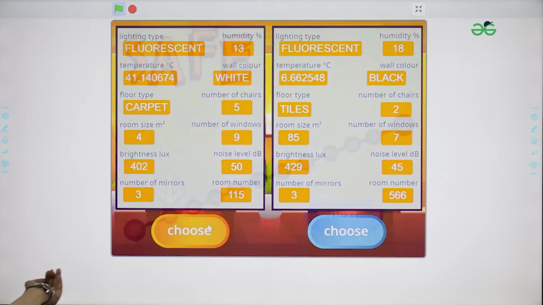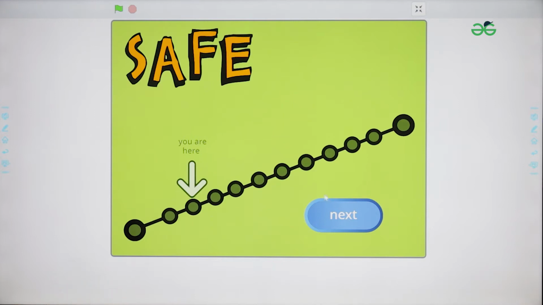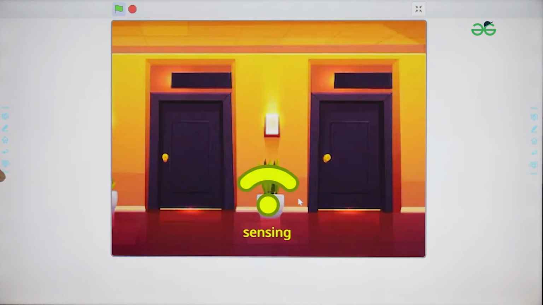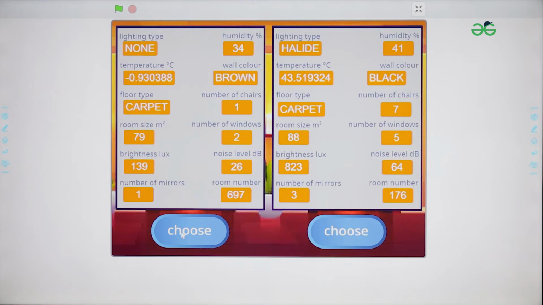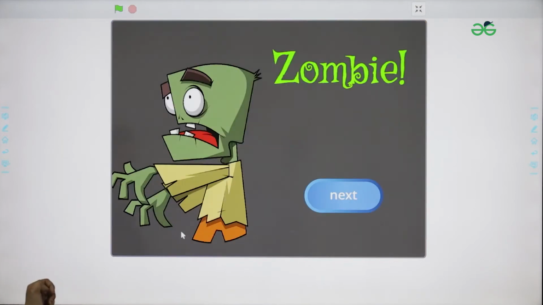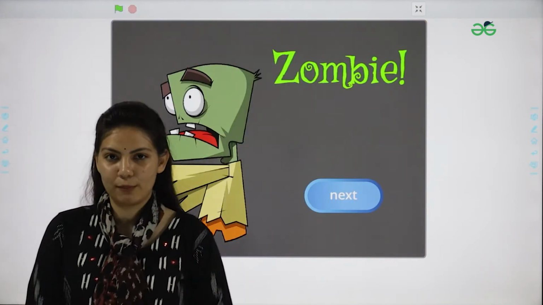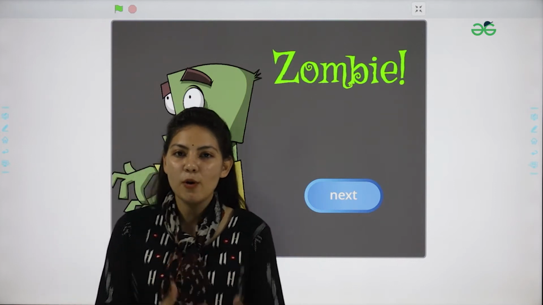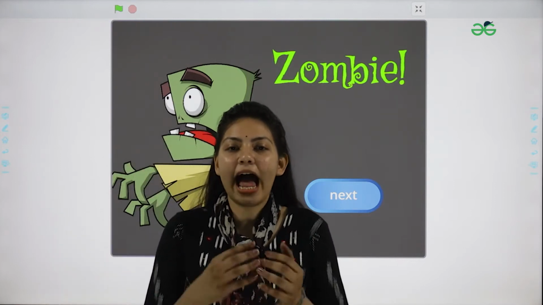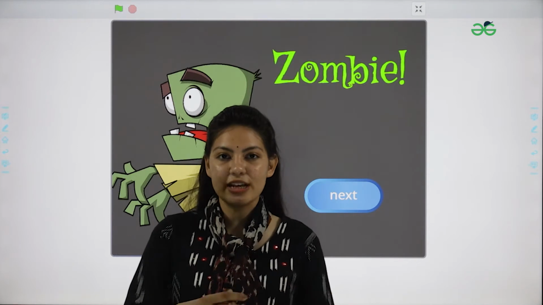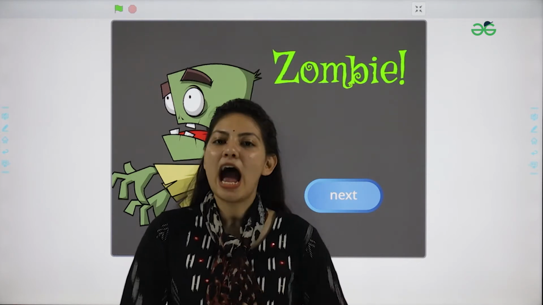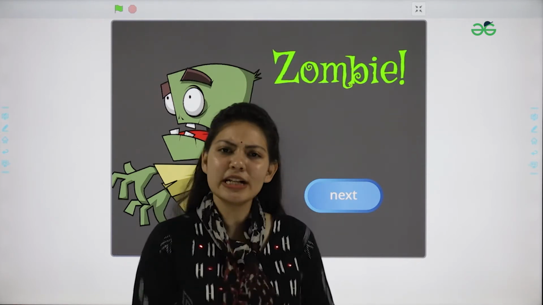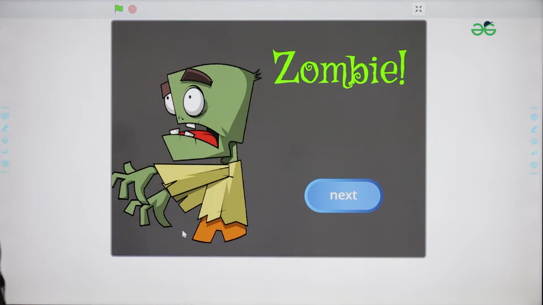And let us suppose I chose this room. Again, I am at a safe stage. And let us see, I chose a room with these readings. Oh God, I got caught with a zombie. So, I want a remote control device that would actually predict from outside the room which room is safe and which room has a zombie. So, let us do it with our project.